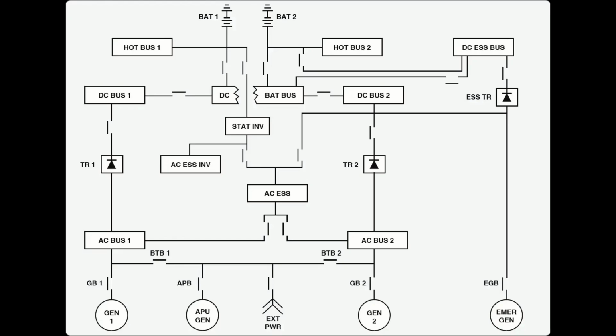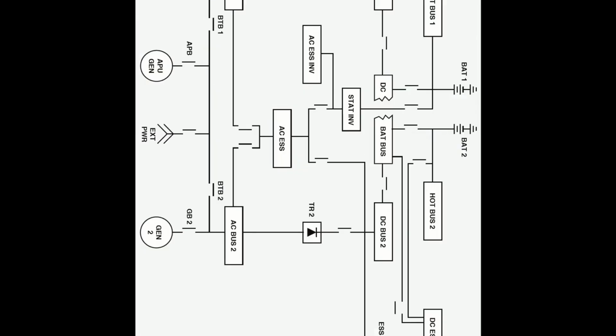Our reference diagram shows the AC bus at the bottom and the DC bus at the top. In FlowGraph, we'll model from left to right, so our network will be rotated 90 degrees to the right. Let's start by modeling the generators and dual AC bus. For simplicity, I'll model the external power source as an AC generator in FlowGraph.